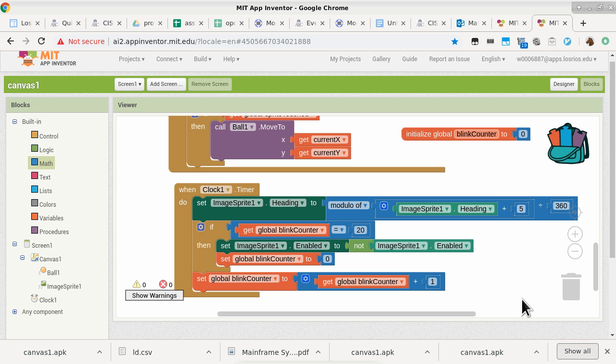So at that time, it's going to invert the state of the enabled property of image sprite 1, which basically turns it invisible. I'm not sure whether enable or disable turns it invisible or not, but it would disable it. And I think it would at least, well, we'll see. And then it will reset the blink counter back to 0, so we count from 0 again.